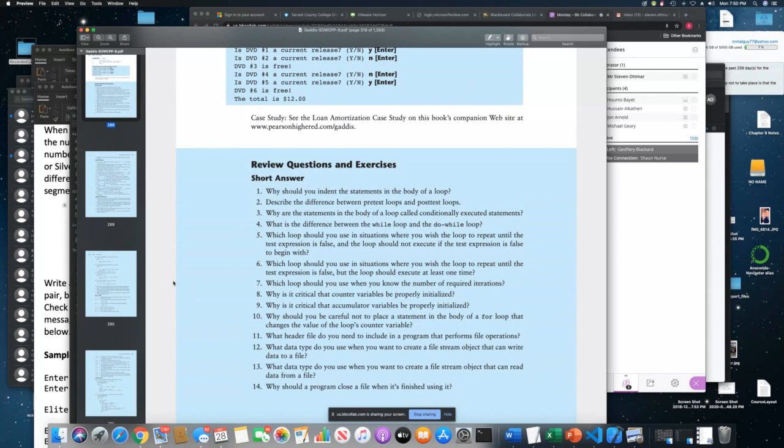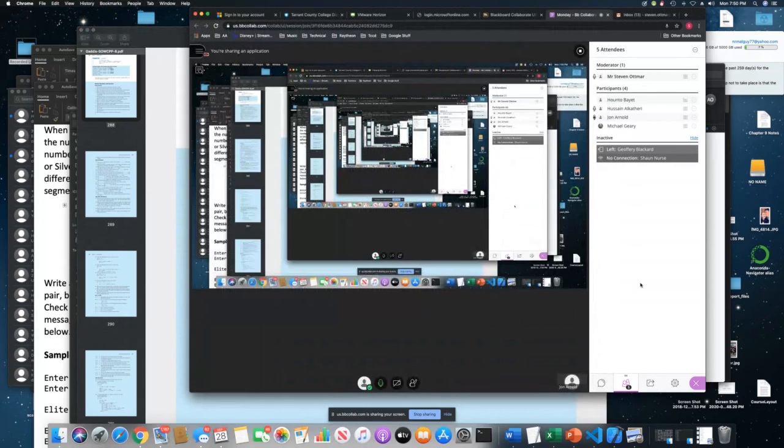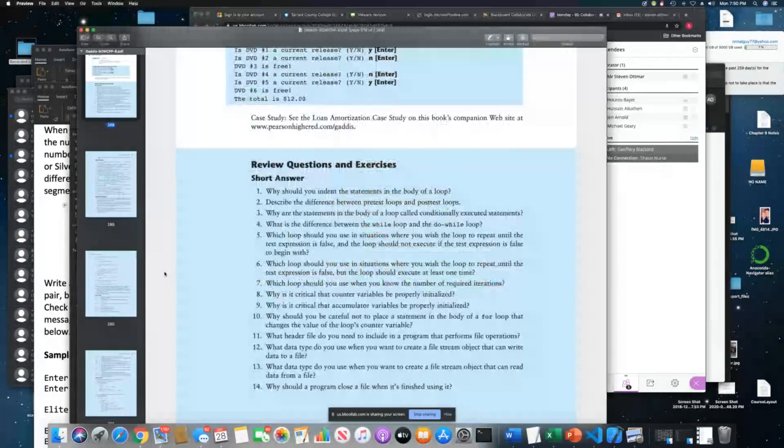I think the while is pre, so the for is the other pre one, isn't it? Yeah. Okay, keep going. Isn't that the one where it tells you how many times the loop needs to go? Yeah, it's usually used when you know the size. You know how many times you have to do it. So it's a pre-check. Right.